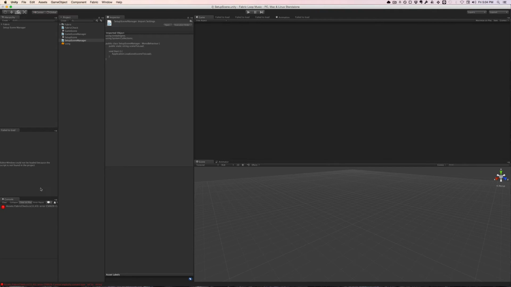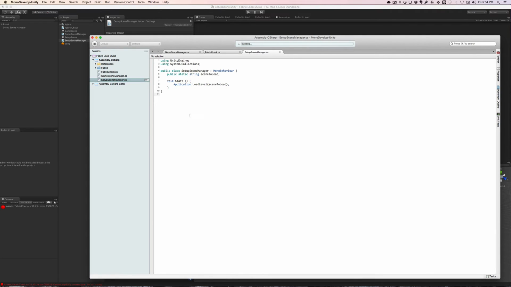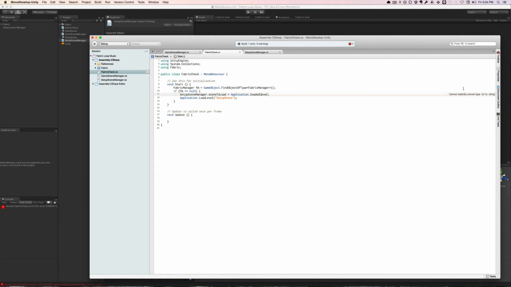There's an error here. Let's build it and see what it is. Setup scene. Oh, not loaded level. Loaded level name. Okay. Now, you could actually do this as an int. Both of these as an int too. String is just the way I did it.